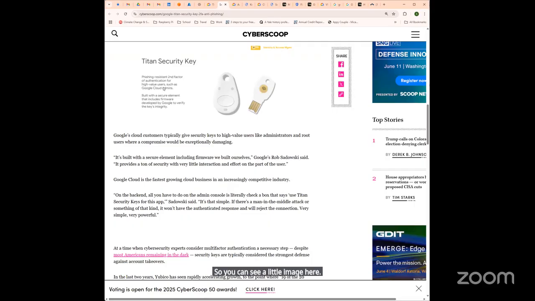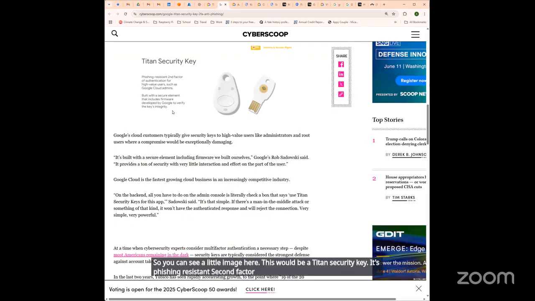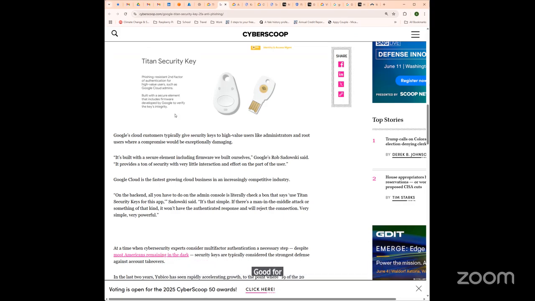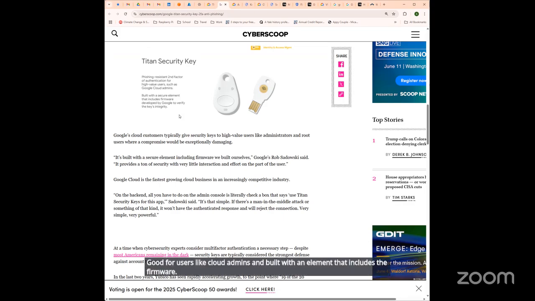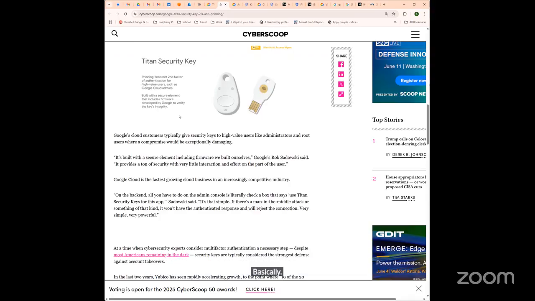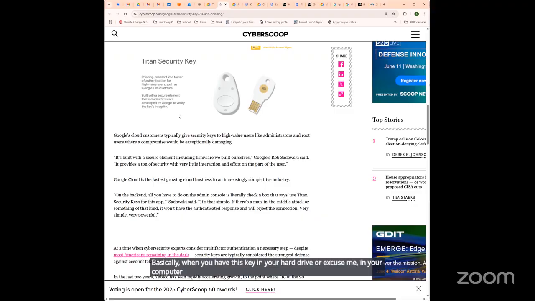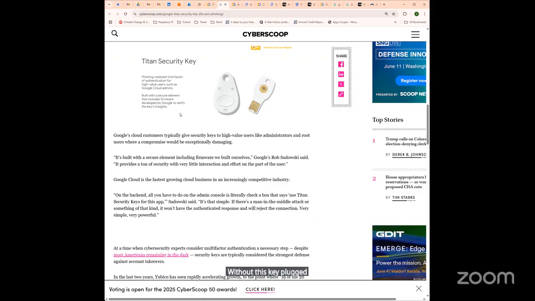This will be a Titan security key. It's a phishing-resistant second factor of authentication, good for users like cloud admins, and built with an element that includes the firmware. Basically, when you have this key plugged into your computer, this allows verification to your environment. Without this key plugged in, you cannot get into the environment.